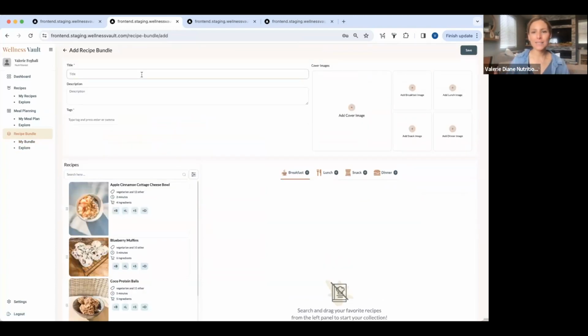So give your recipe bundle a name. Let's say it is quick and easy, right? That's maybe what we're labeling it as. And this is for a recipe bundle made for busy parents.